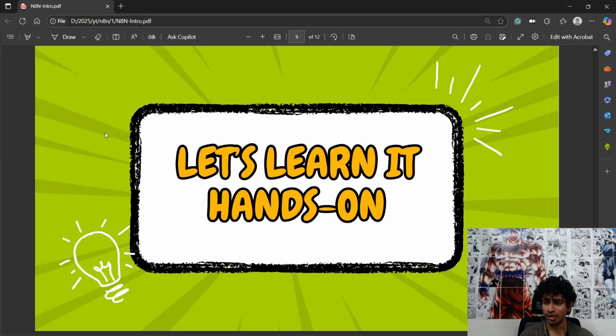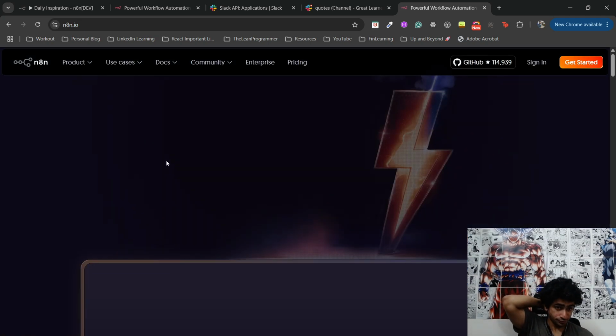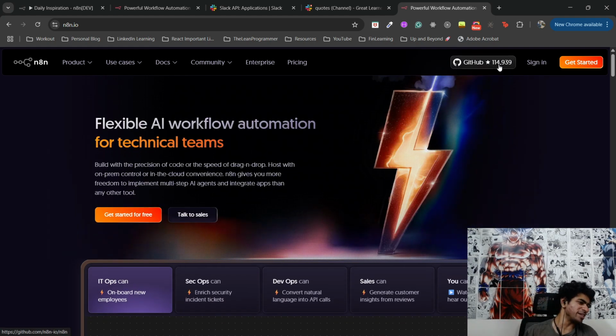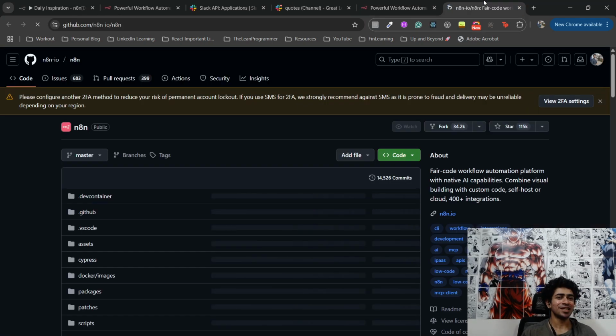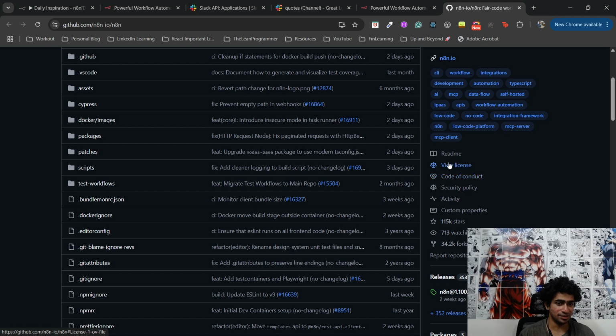So first of all, let's jump on to what is N8N. What I want you to do is go to Google and search for N8N. N8N is a powerful workflow automation platform, right? So let's click on it. The first and the best thing that I like about N8N is it's open source, which means you can also contribute to it. You can clone it and build it locally. You can do whatever you want with it as long as you are maintaining the license, obviously.